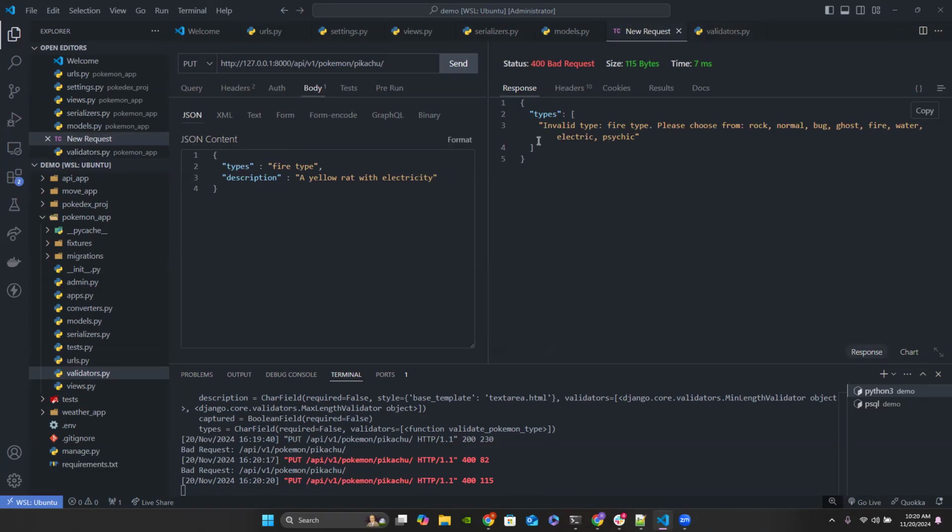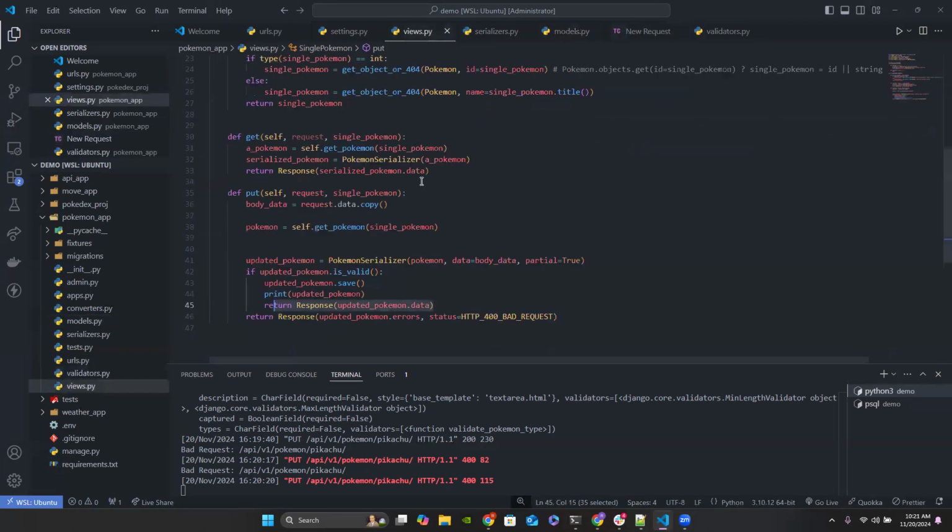Right? So it's able to take in data. It finds the values that we are going to use to update our fields, but notice that it doesn't save them if it doesn't pass the is valid check, right? And it gives us the error. And that's why it's pretty useful to use our Pokemon serializer. Afterwards, once it's serialized, we return it.